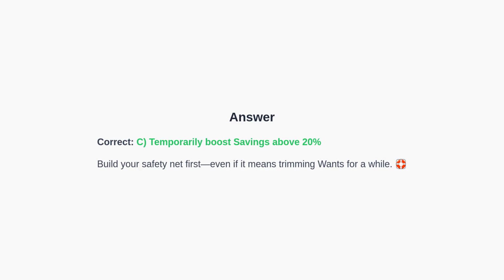The correct answer is C, temporarily boost savings above 20%. Build the safety net first, even if that means reducing discretionary spending temporarily.